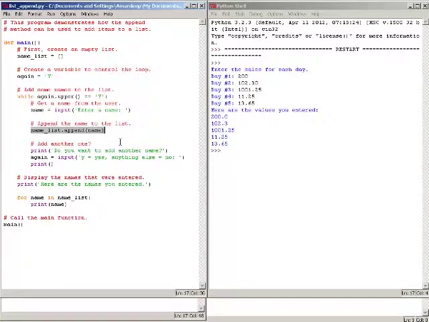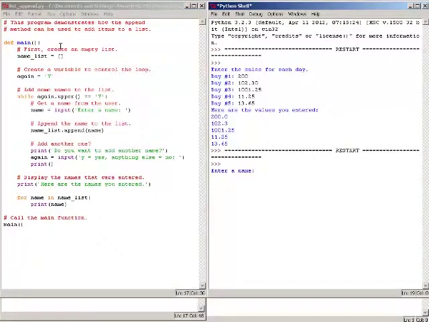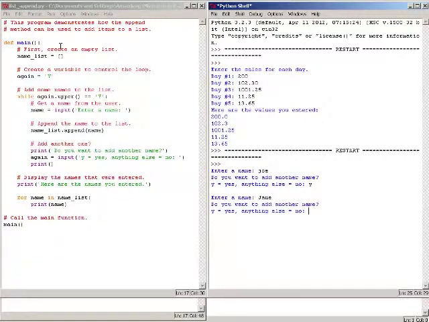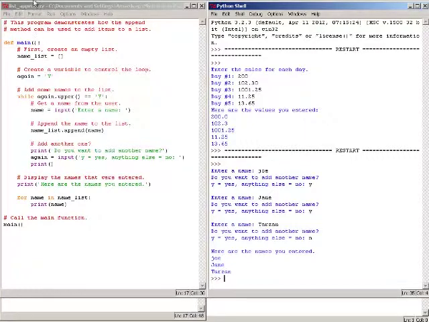And here are the names you entered. Let's see how we run this program. Enter a name. I say Joe. Do you want to enter another name? Yes. Enter a name, Jane. Do you want to enter another name? Yes. Tarzan. Do you want to enter another name? N. Here are the names you entered.